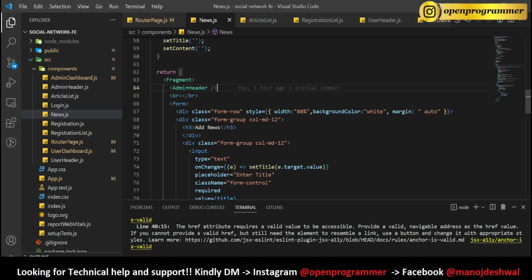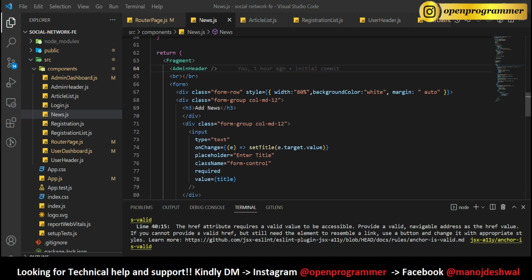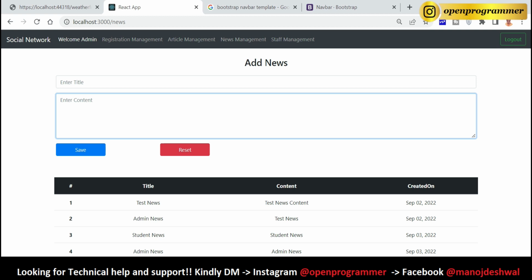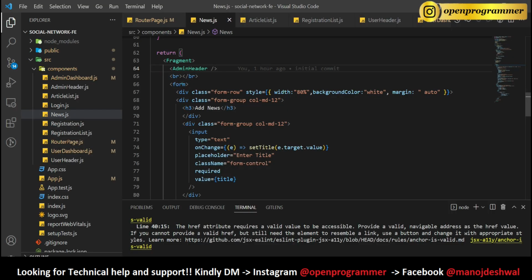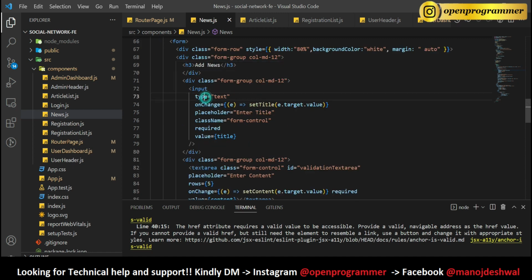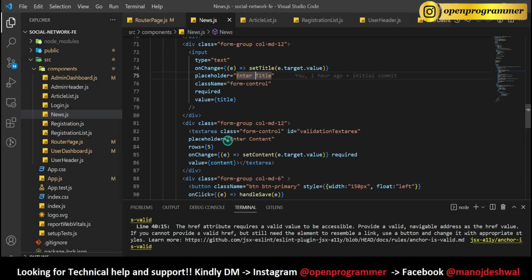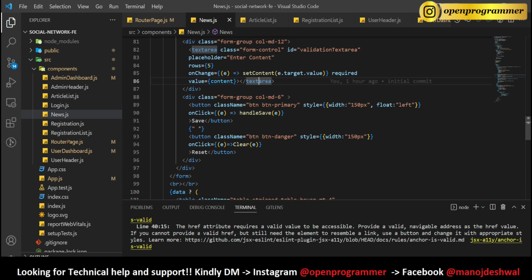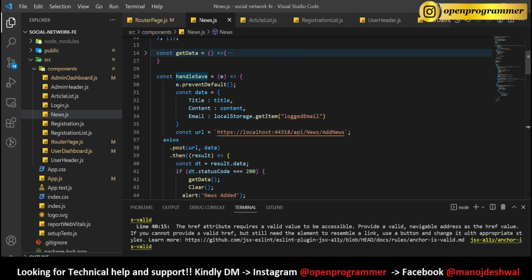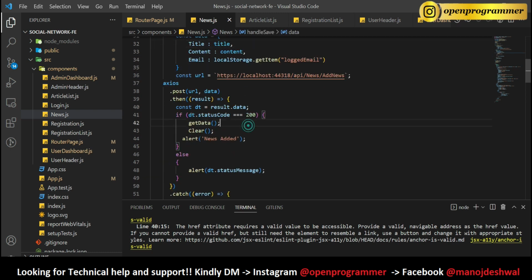Now come to the HTML part. So this add news, this is the HTML form. If you see here, this is the heading, and this input is for title, this input is for content, and this is a save button. So very simple HTML code. And on this click event handler, we are calling handle save, which will be responsible to hit a post API and save data in the database.